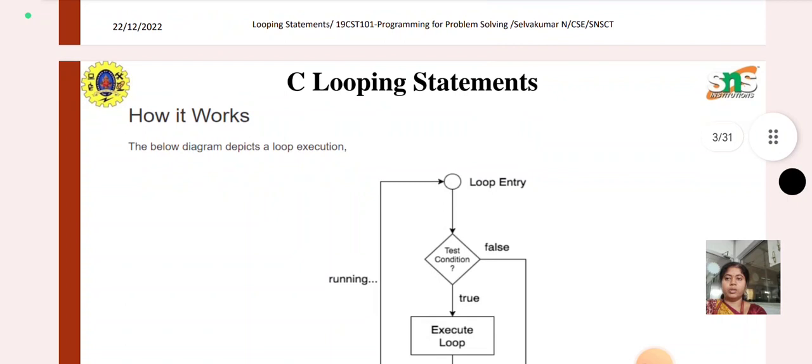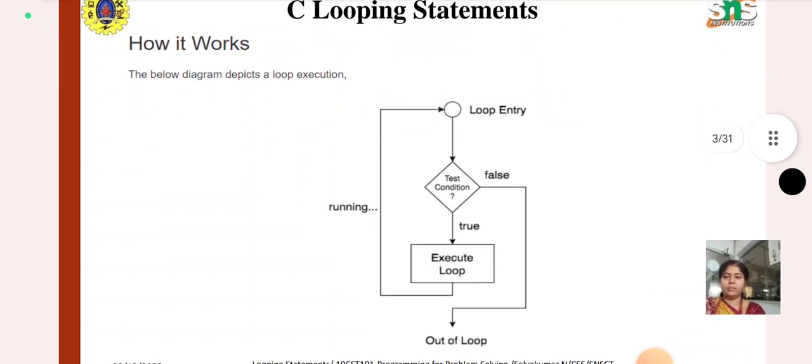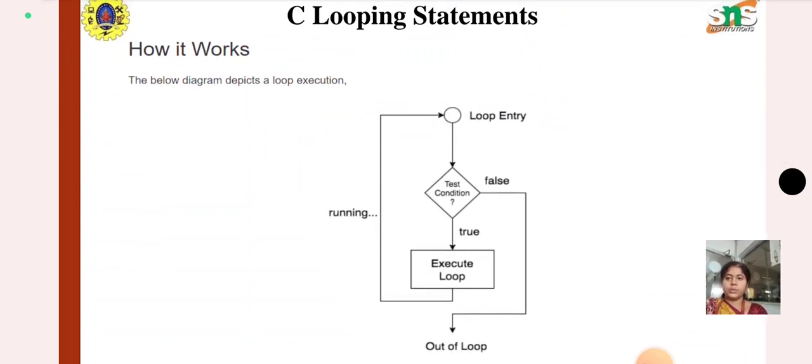Next, how does it work? Now we will see a diagram. Initially the loop will be entered. It will check for the condition. If the condition is true, it will execute the content of the loop, and again it will enter the loop and check for the condition. If it is true, the loop will be executed again, and this will be repeated until the condition gets false. Once the condition gets false, it will come out of the loop. This is how looping works.